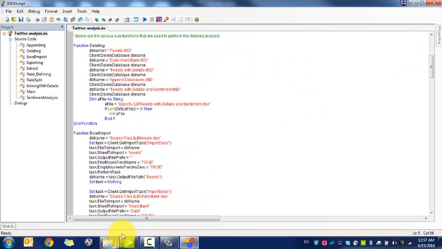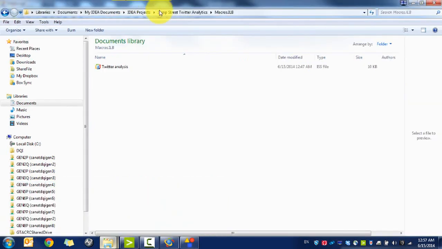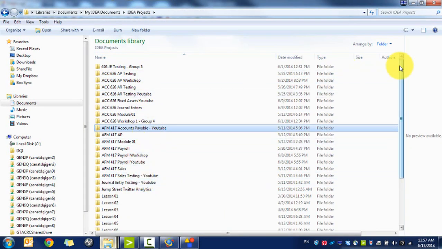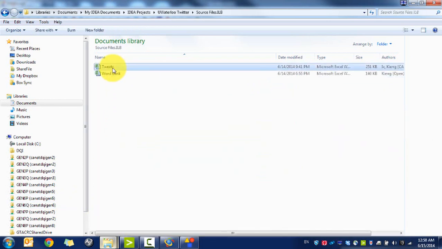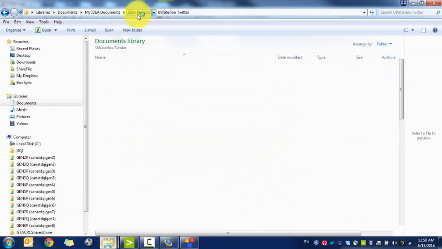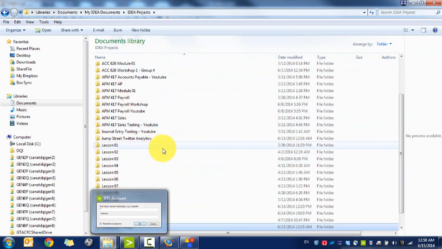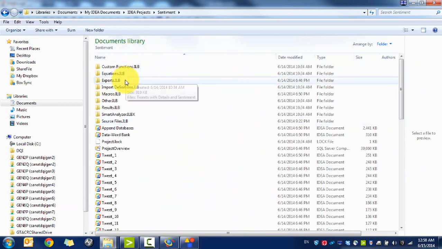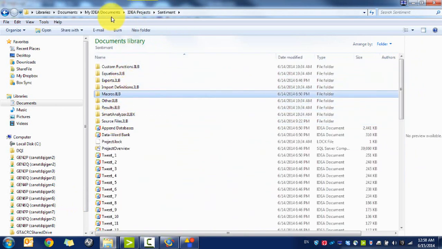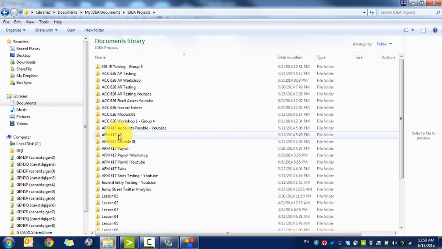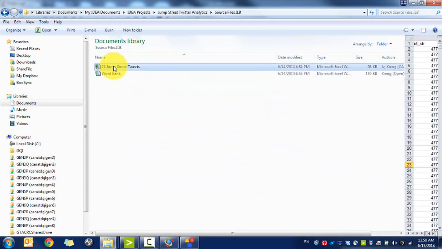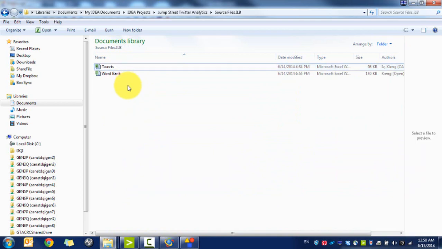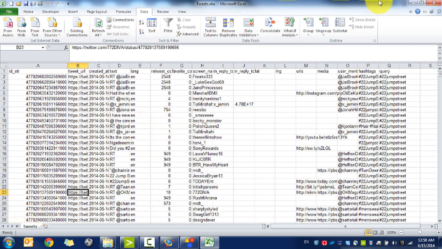Let me just verify that. I'll verify with another project I just completed. Yeah, I do have to name it tweets, because it's going to import the file named tweets. I could have created it and had it import any document, but it's quite alright. So I'm going to go back to projects, go back to Jump Street Twitter Analytics, rename this that. Perfect. And then make sure that the worksheet name is also called tweets, which it is.